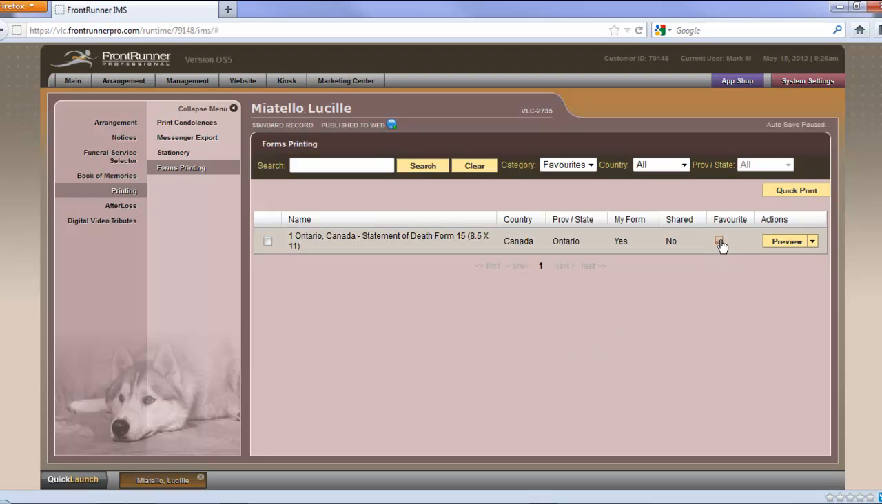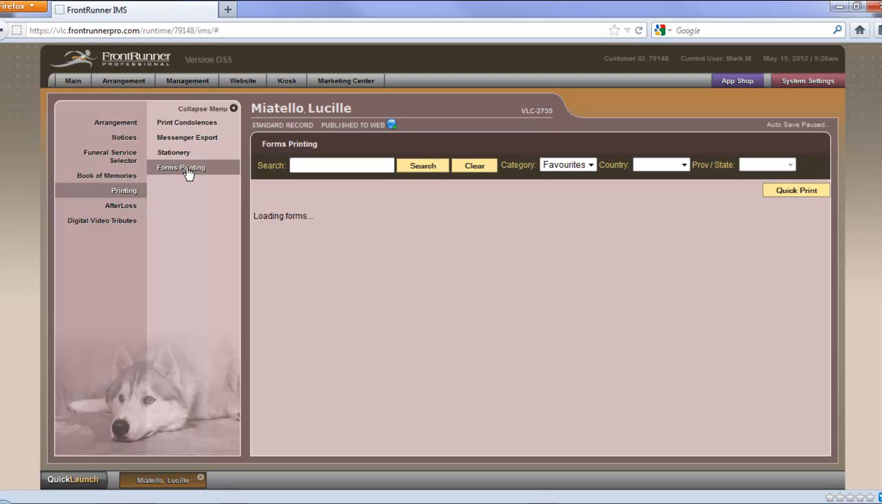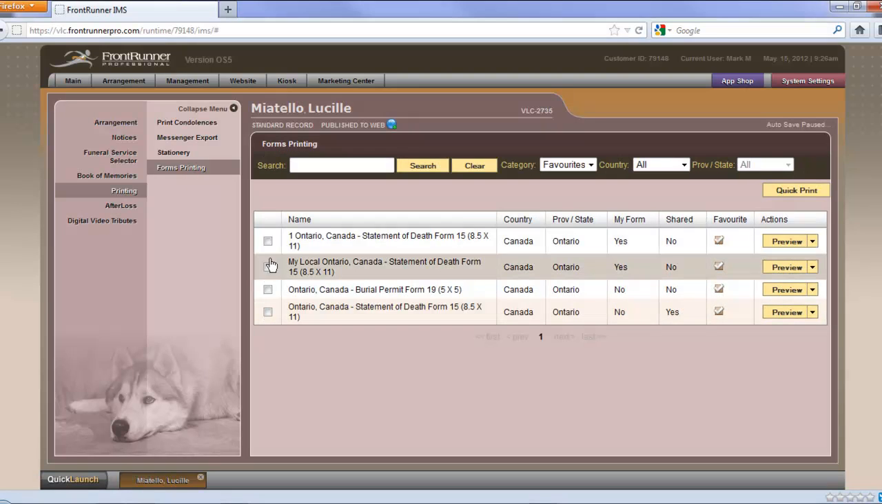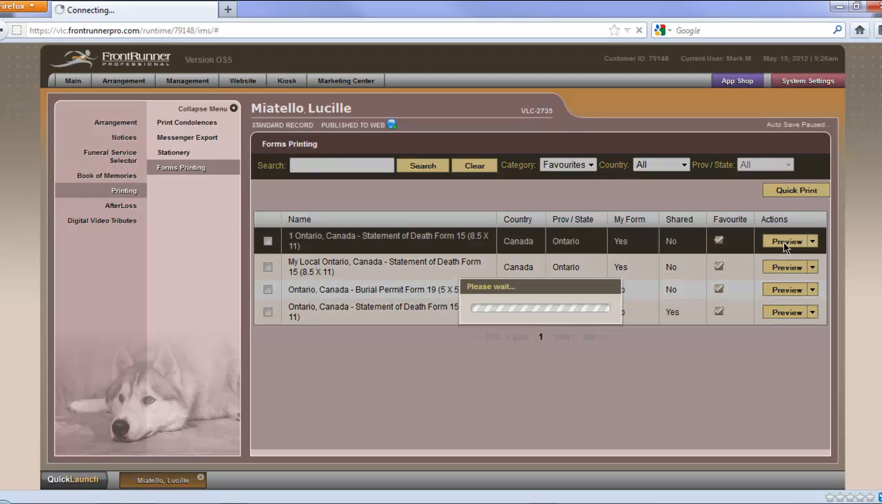You'll want to click Favorite so that it comes up in your list of favorites every time you go to Forms Printing. So I click on Forms Printing again to refresh the page. And there's my new form right there. This form I could now click Preview.